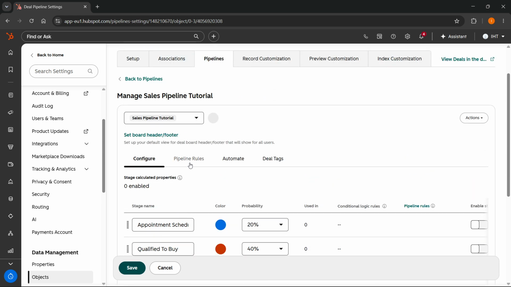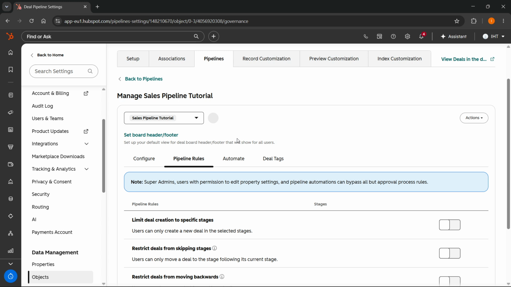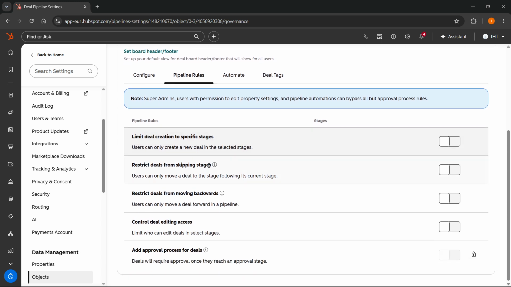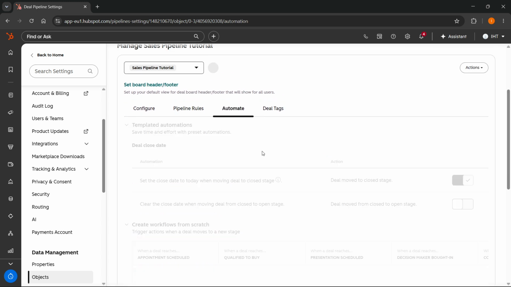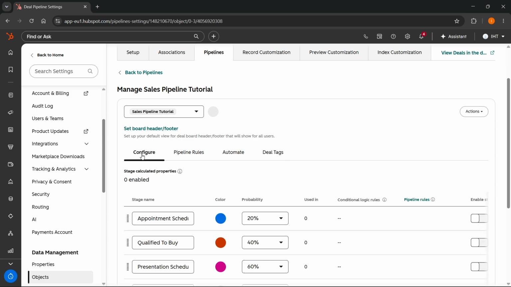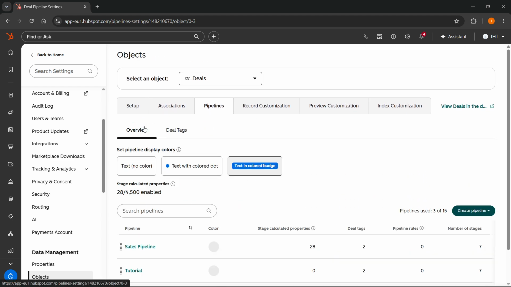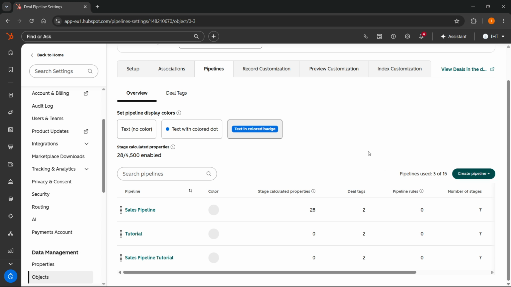And then you want to go and click on pipeline rules, where you can go ahead and of course go and change it. So I made changes, I'm going to just leave, doesn't matter. And then here you can of course set these rules. You have the automate tab where you can automate them, and you have deal tags, which allows you to basically put in different deal tags if you want to as well. Okay, so that's how to create a sales pipeline. Then you can go back to pipelines, and of course you can make a new one if you want to.